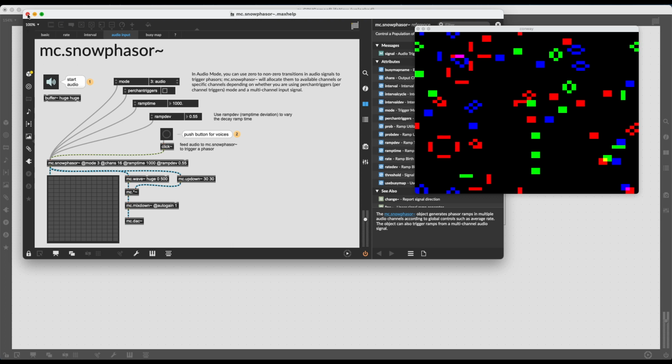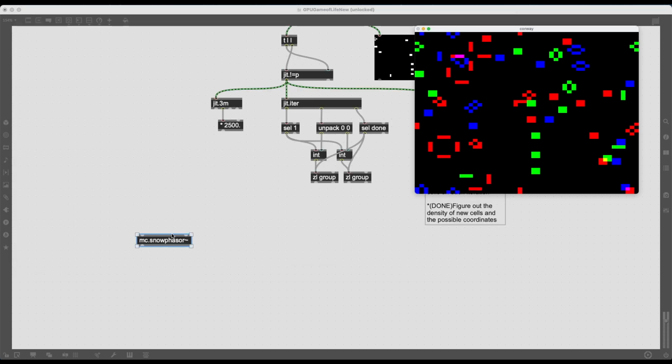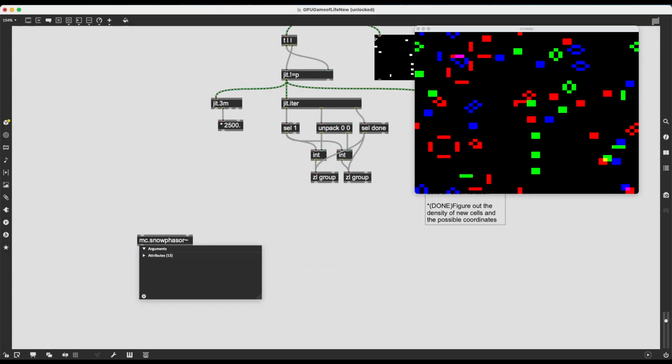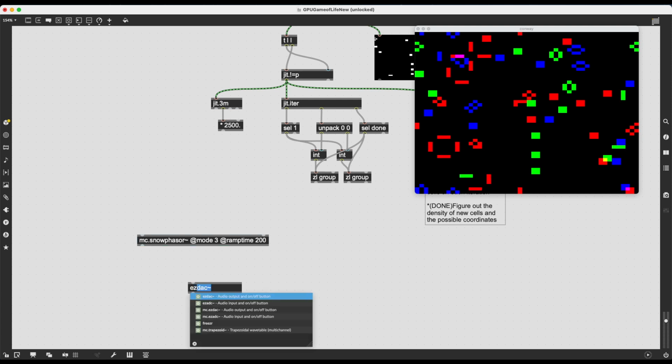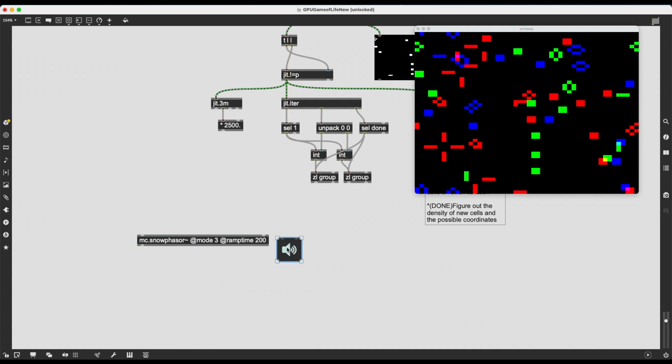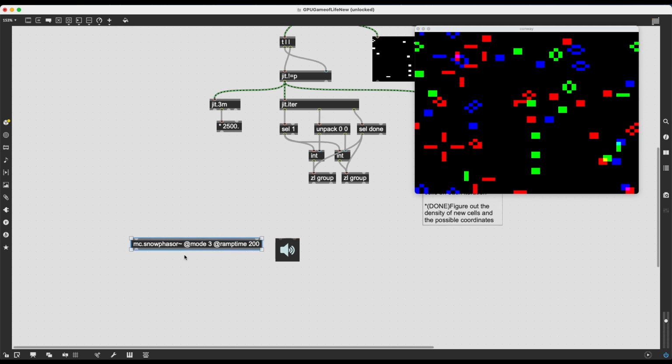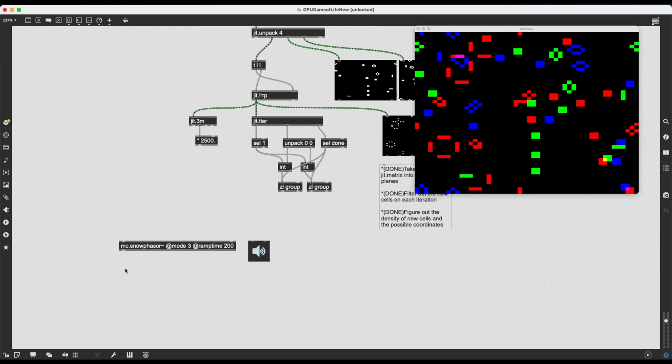Okay, so let's set up our elements, right? So I have my mc.snowphasor, I have my attribute mode 3. And I think I also need the ramp time, right? So this phasor, how long in milliseconds, I believe, will it take for this ramp to happen? And let's just give it 200 milliseconds. Right, and I can also turn on my audio context by clicking ezdac, turning this on, and now let's see if I can visualize this in a way.